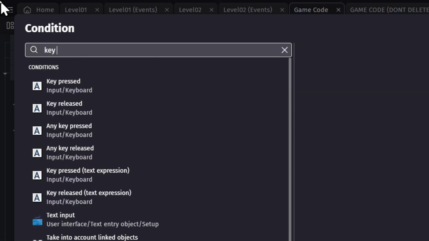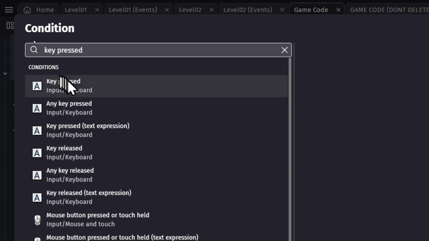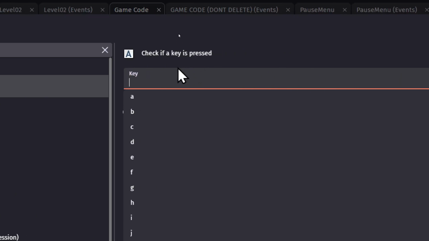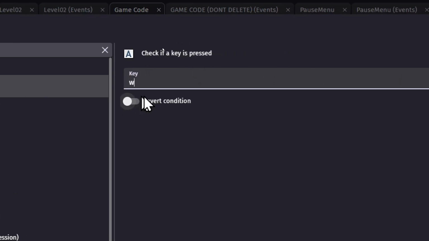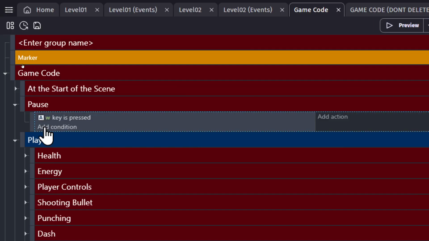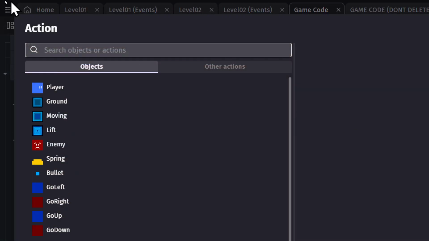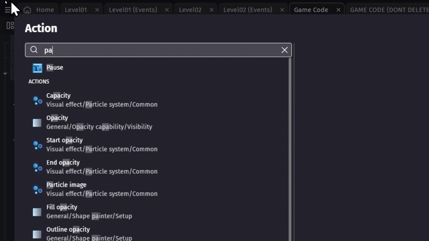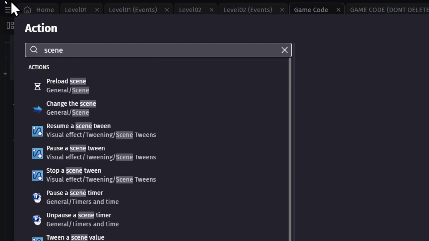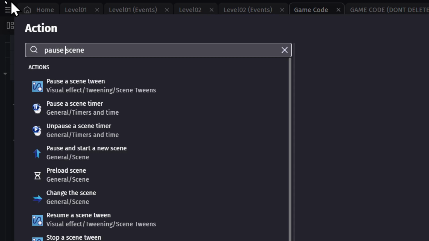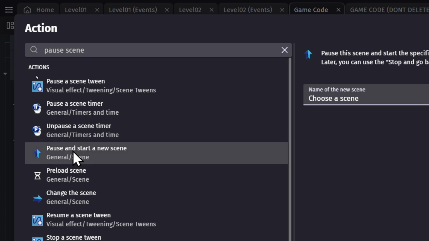And key pressed. When a key is pressed, which key? Let's make it W. When W is pressed, okay. Add the condition. Let's do change scene, but let's do the pause one. What is it called? Is it pause scene? Pause the scene. There we go. Pause and start a new scene. That's the one we're gonna use for the pause scene.